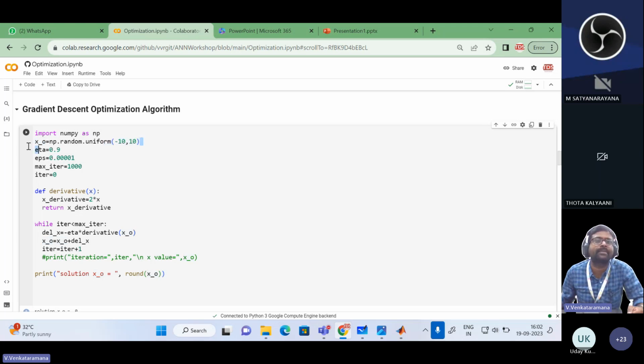So this is your first step, right? You agree? So x naught is the initial value of x. Initial value of x means the value of x from which we start. You have to randomly choose some initial value of x between -10 and +10.